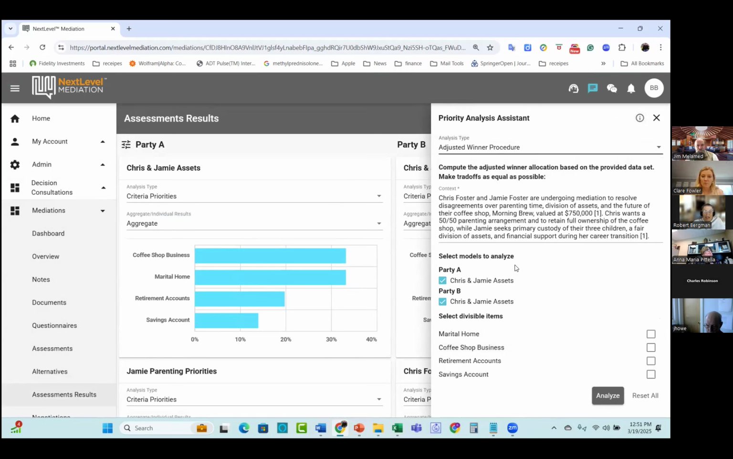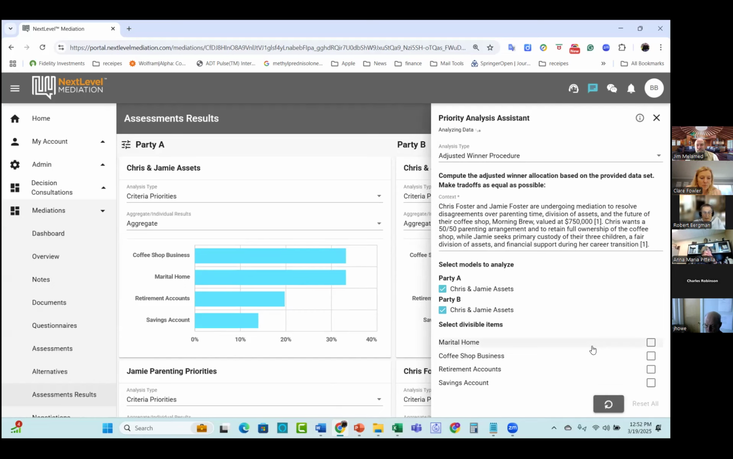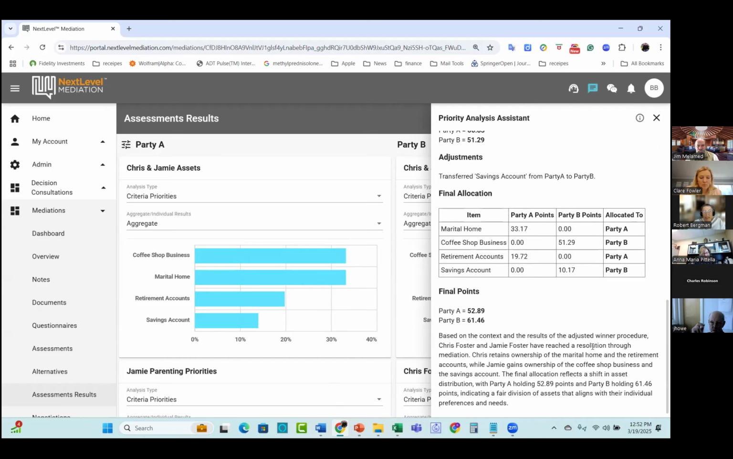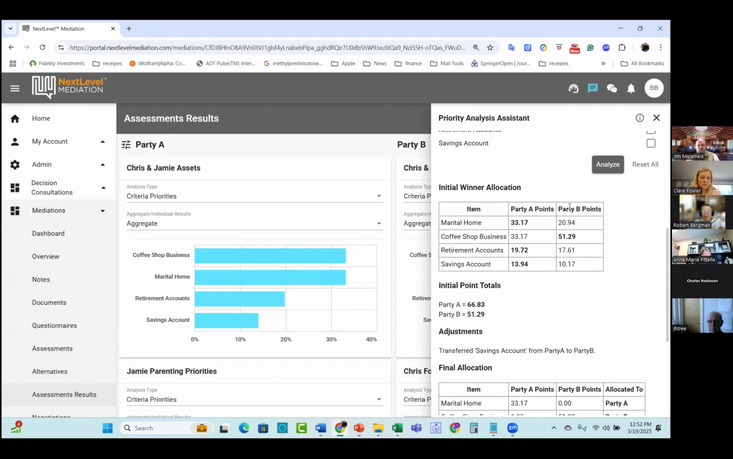And we're going to ask it to analyze the priorities that both parties have put in and then try to come up with a division of the assets that's fair. So by fair, we say each party gets the thing they valued the most. And it's fair because there's an even division, not based on the market value, but based on the relative value to each of the things. And see here where we add up the points, we see that it's not quite fair yet. Party A has less than Party B, and Party B, which was the husband, got the coffee shop, while the marital home went to Party A.